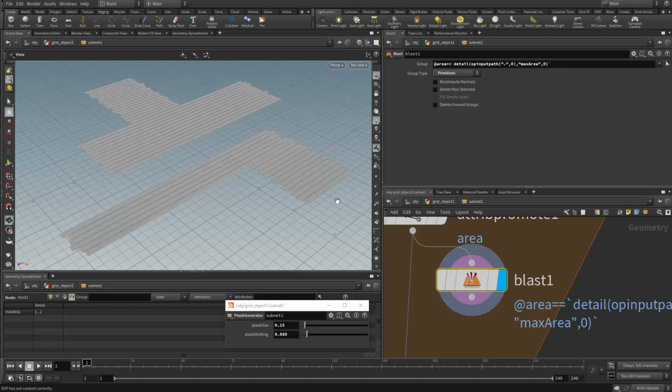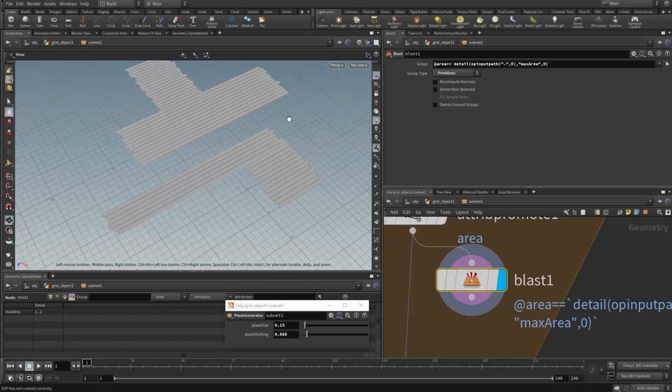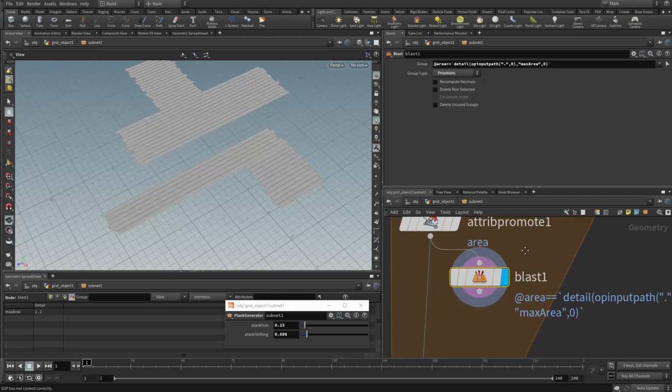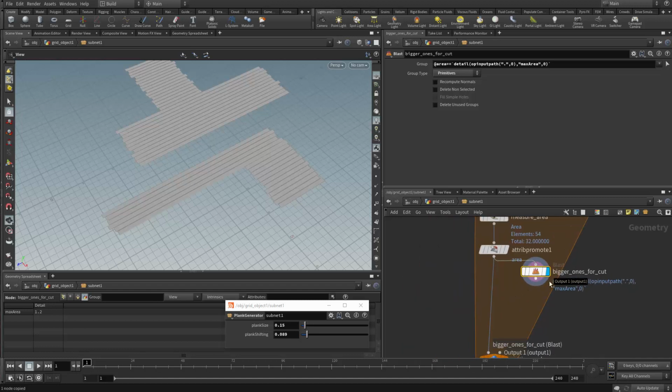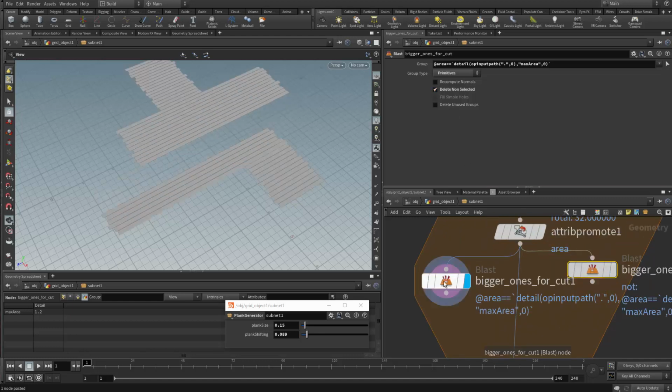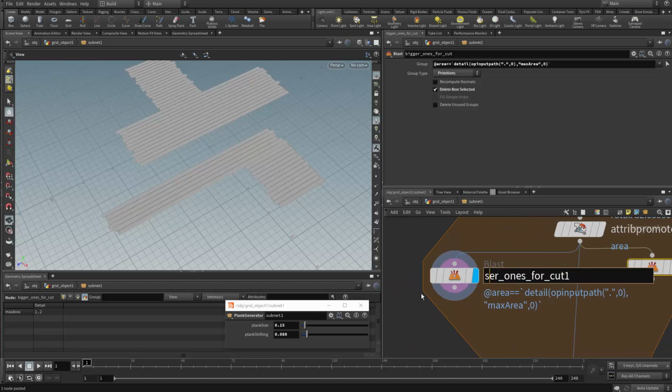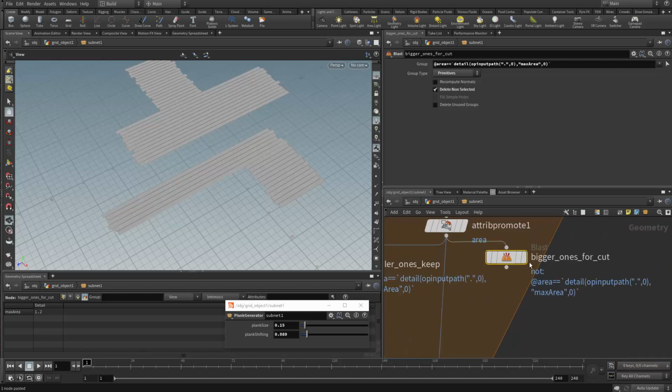Okay, right. See, now we're deleting actually not just one, because there could be a bunch of planks that have the same area, which is also the biggest area, right? So that actually has to be further isolated, because we want to cut one plank every time. So this is going to be the bigger ones for cut. Okay, and then we can Control C, Control V. Oh, this actually deletes non-selected. So we got the bigger ones in here. And the smaller ones, we can say smaller ones keep. So we don't do anything. Eventually we have to merge all those things together after cutting.